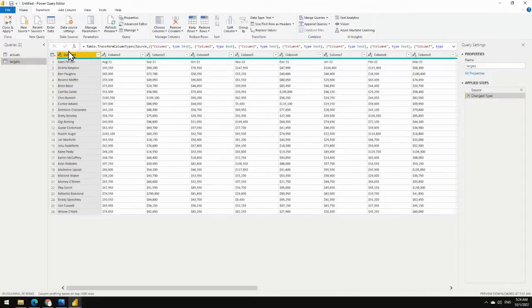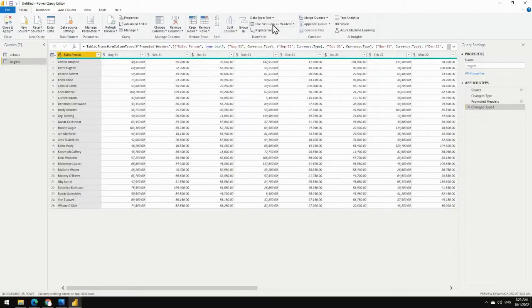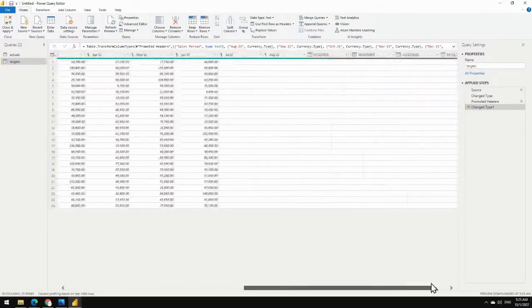So if you see here, the column headers are all wrong. So I'm going to take this row number 1 and make that the headings for this particular table. To do that, you will go to Home, and here is the use first row as headers option. So just tap on that. That will basically take the first row and promote that into the headers, and you will get nice headings there.